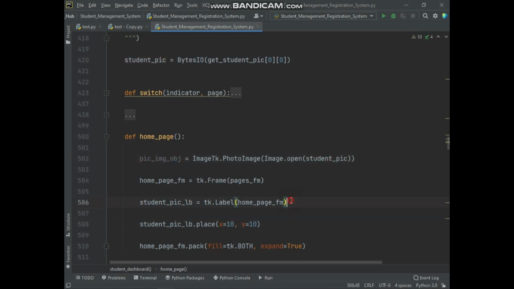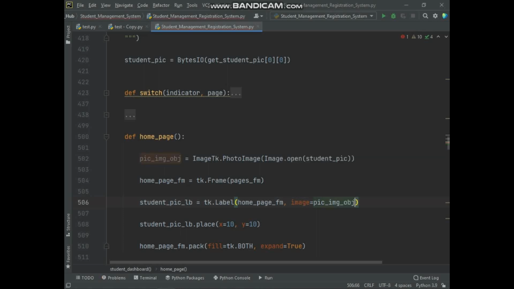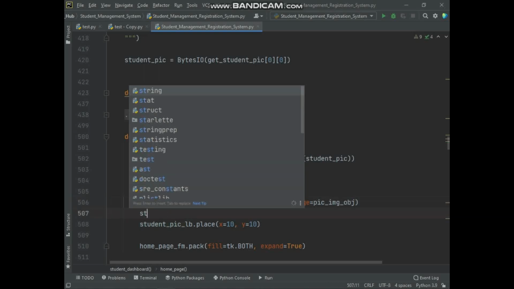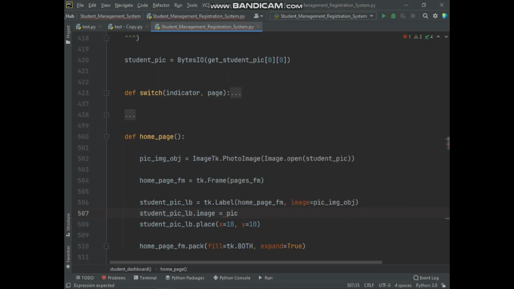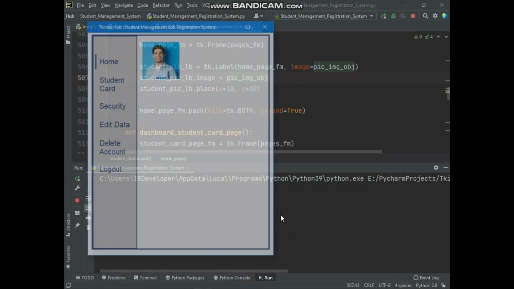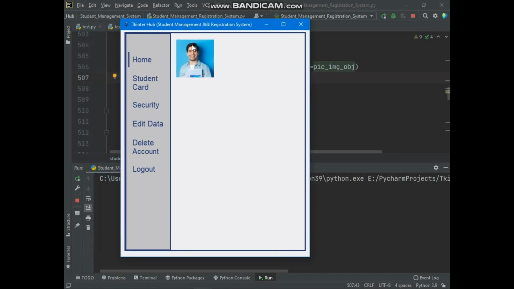Now let's add this ImageTk object to the label. And also, we need to set the label's internal image variable value. This is how. You can watch the dedicated video, why image not showing if the image is configured to a label in a function. Video link is available in the description box. Here you can see, student picture is showing in the home page.